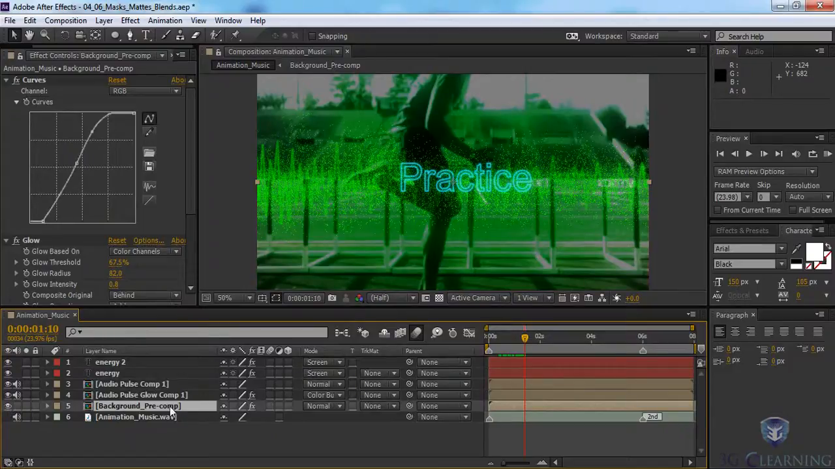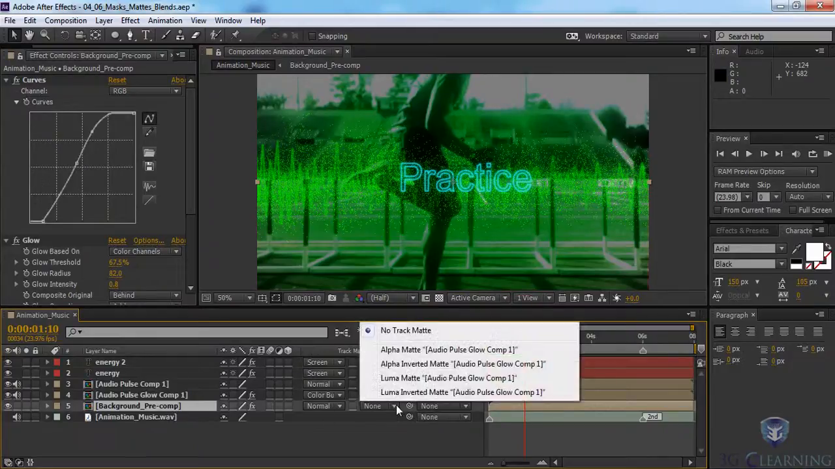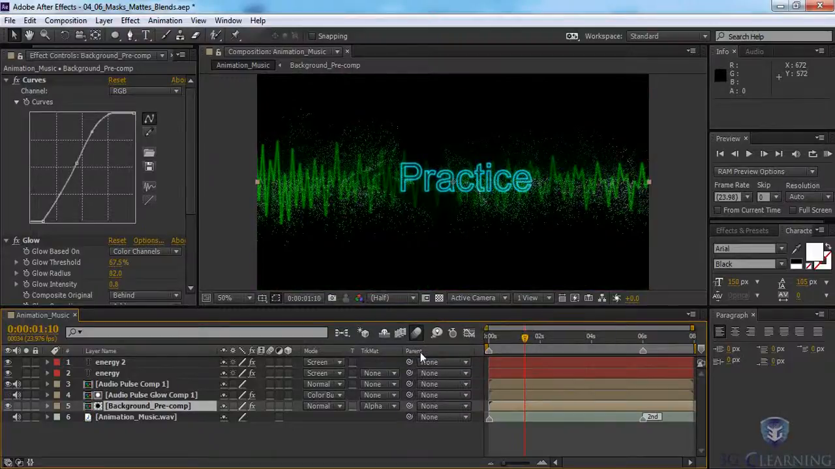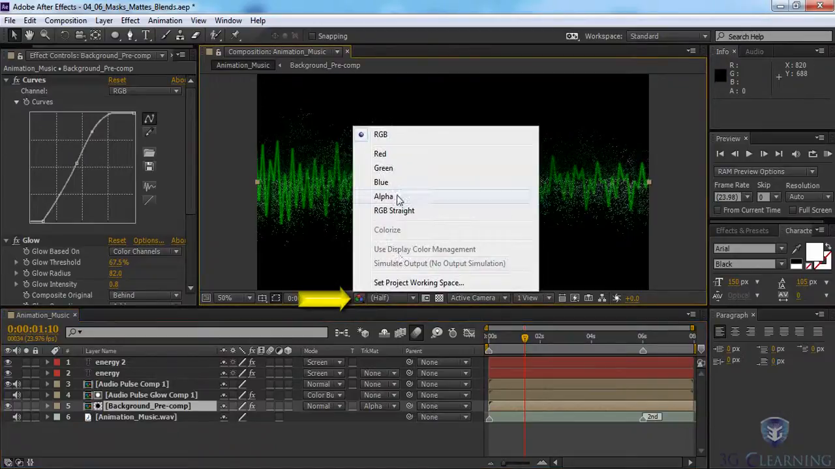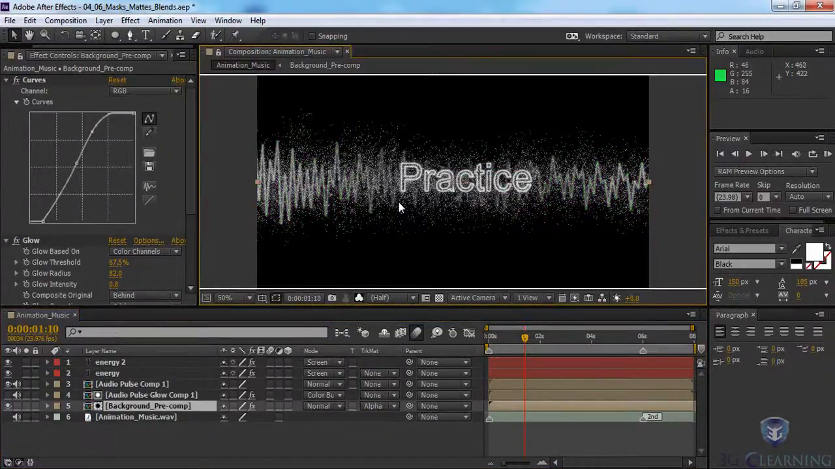So let's keep our background layer exactly where it is. But let's go over to its track matte. Let's change that mode to alpha matte. This is going to look at the alpha channel of the layer above it and use that to cut the matte. So if we turn on our alpha channel for our composition, you can see all that we have actually in the scene is our scattered graphic and our text. The background is being completely cut out by this alpha operation.